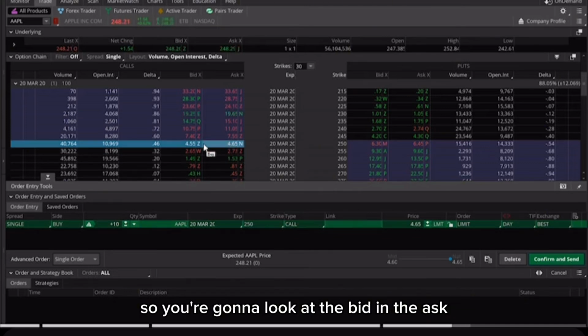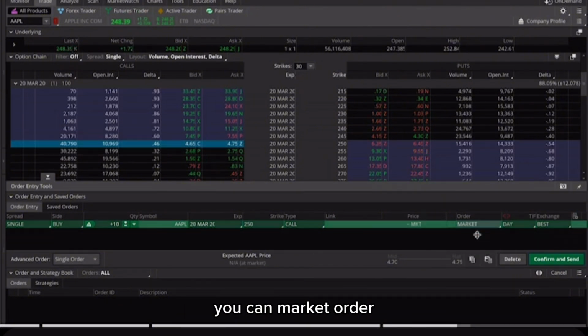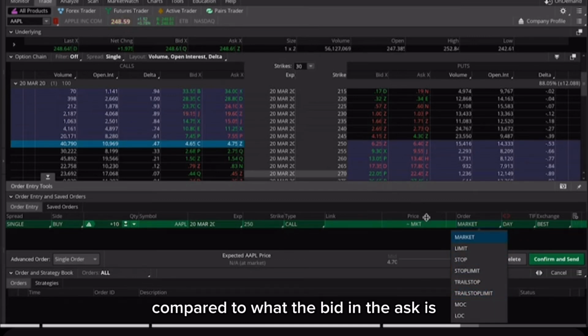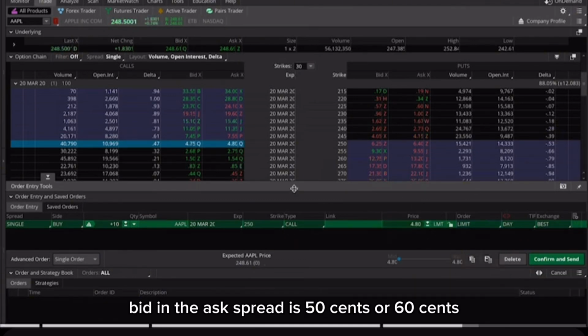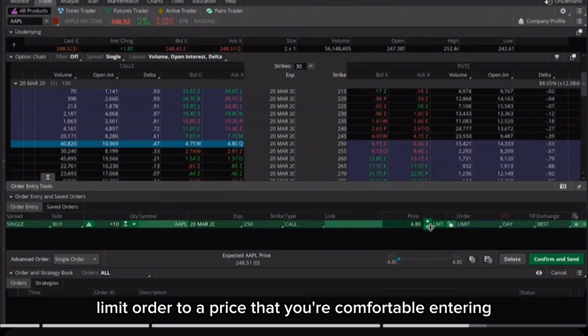So you're going to look at the bid and the ask, and if it's a tight bid and ask, you can limit order at the ask, you can market order, you could change whatever order you want compared to what the bid and the ask is. But let's say the bid and ask spread is 50 cents or 60 cents and you don't want to lose a lot of money on the slippage. You should limit order to a price that you're comfortable entering at.